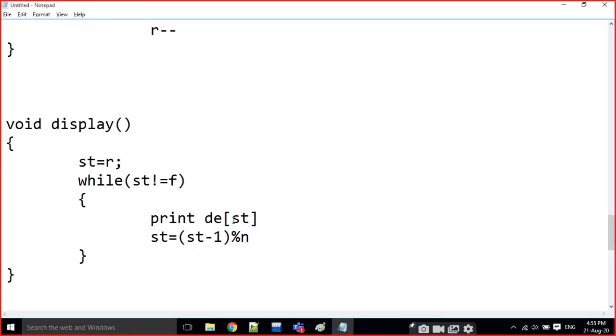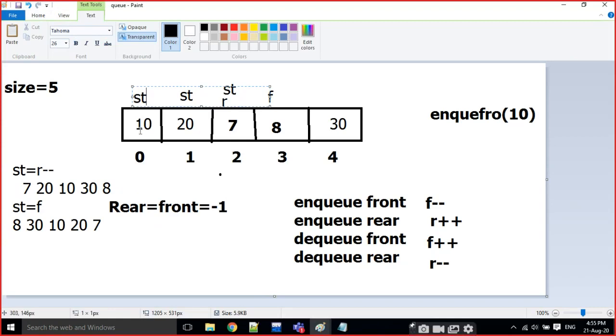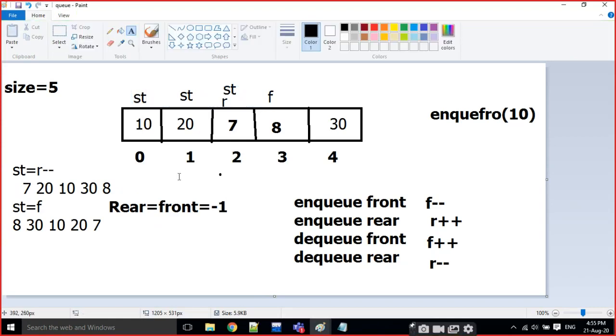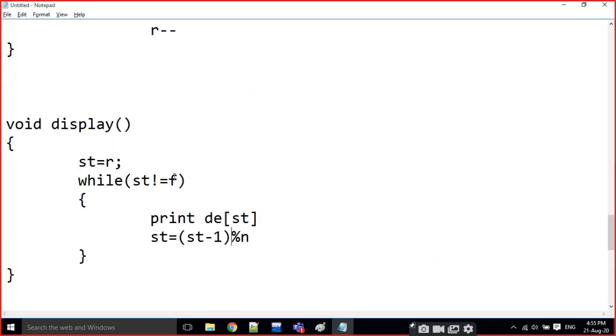Okay, again I am going to display 20, and again st minus 1 is 0 mod 5. St is going to be moving like this. Like this it is going to be working, and instead of this one we are going to write if st is equal to 0, we have to set st is equal to n minus 1.